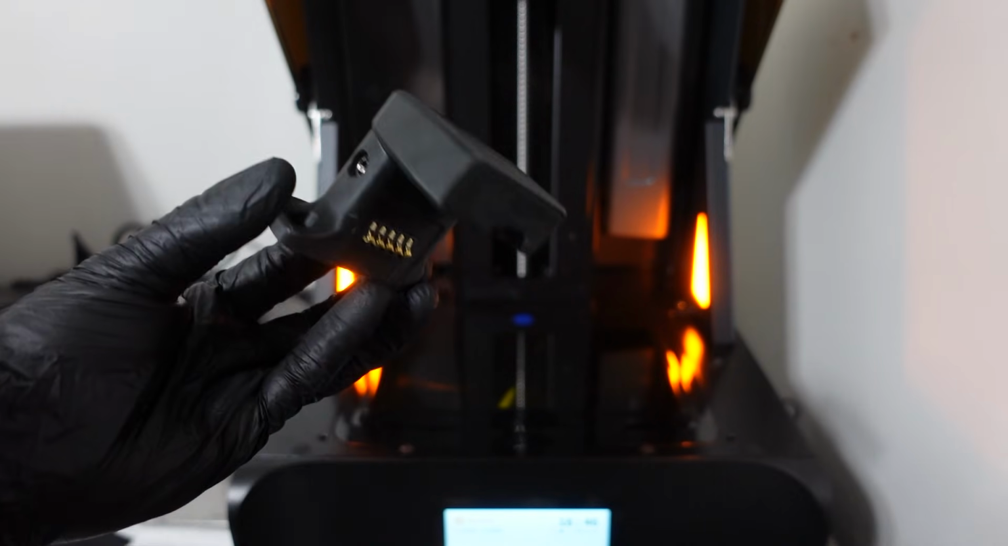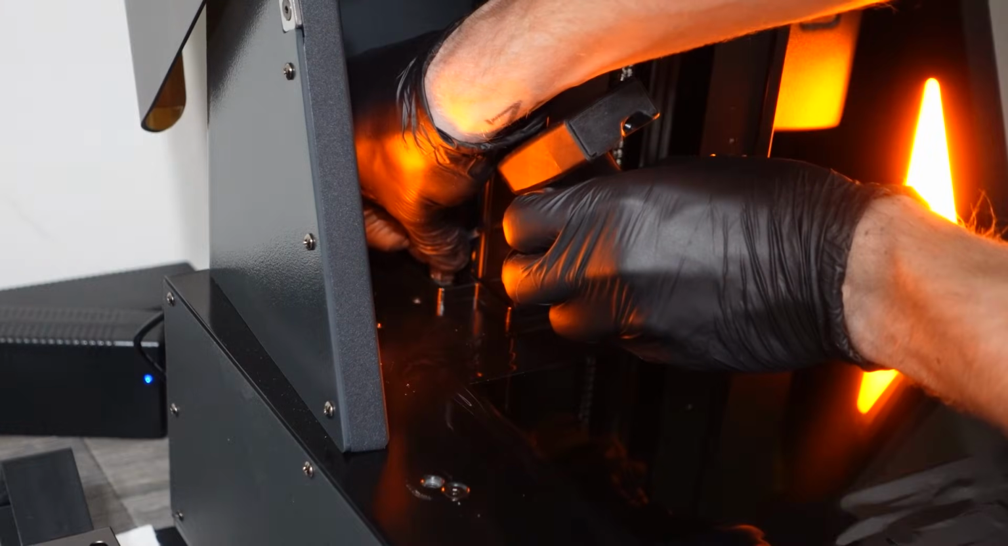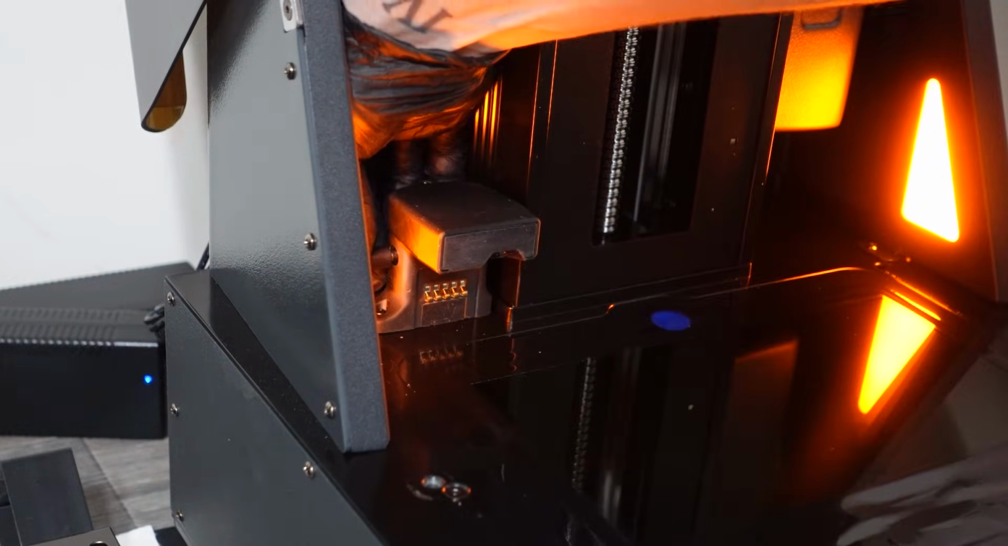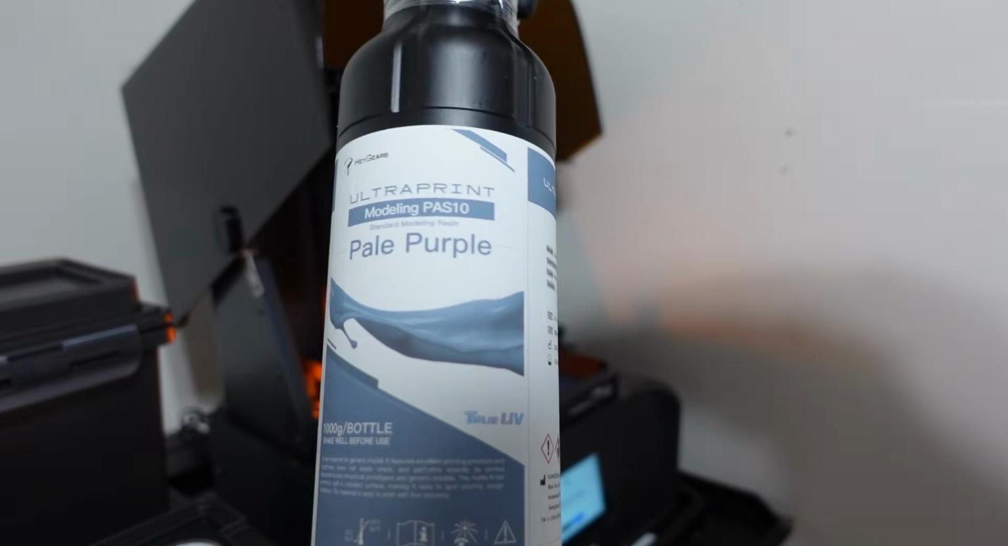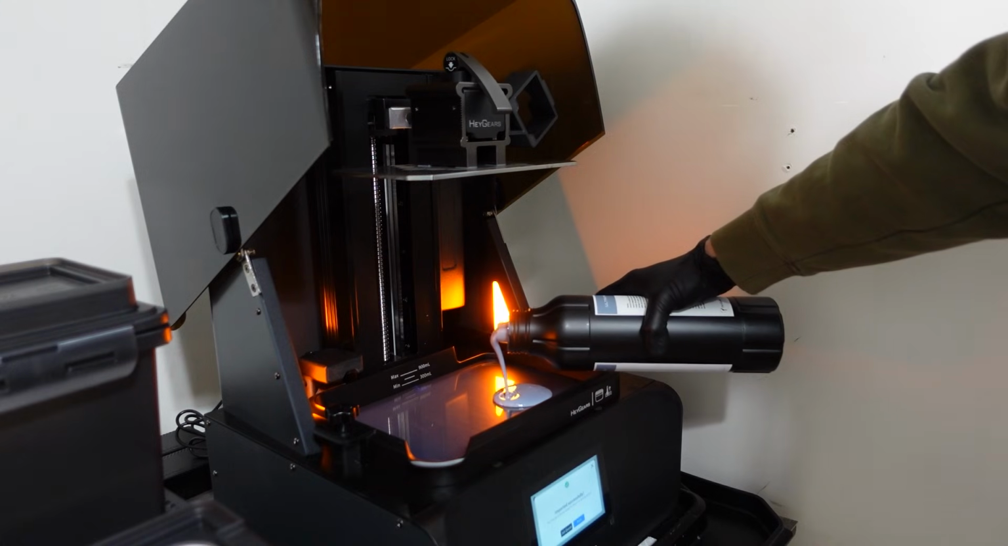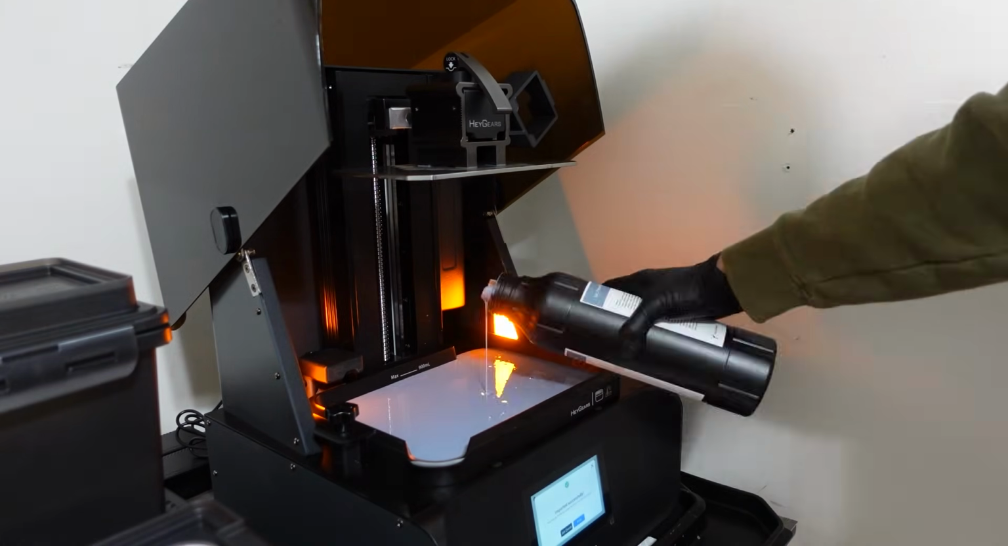I cleaned the vat and the build plate and then removed them from the printer so that I could install the sensor and cable into the back of the printer using the included screws. I then dropped in the new tank and screwed it down, and it was ready to go. Next, I poured in the PAS10 resin. This resin is more of a medium viscosity and designed for strength and durability with a matte finish.